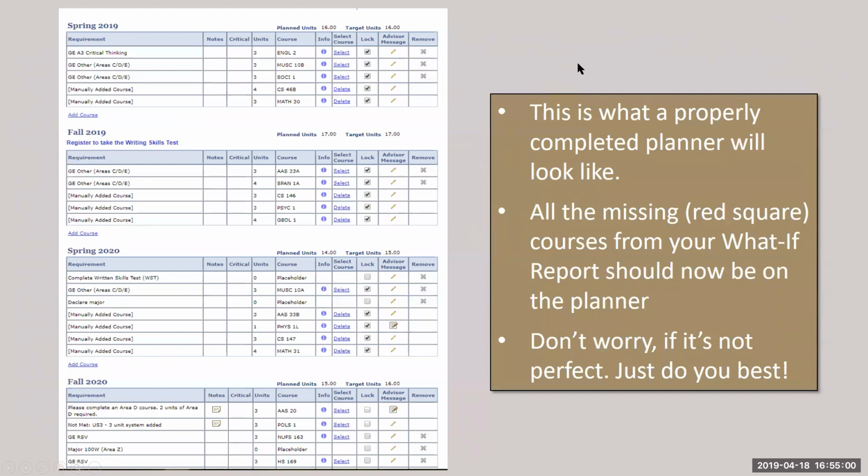All right, so a couple things I'll point out. If you have a missing GE and you don't need it, because you completed it at a community college or you just haven't had transcripts sent in, you can click the X to remove it, and that'll just take that requirement and drop it to the bottom of the page. If you have this semester all set, you can click on the lock button. That'll prevent it from moving from one semester to another.